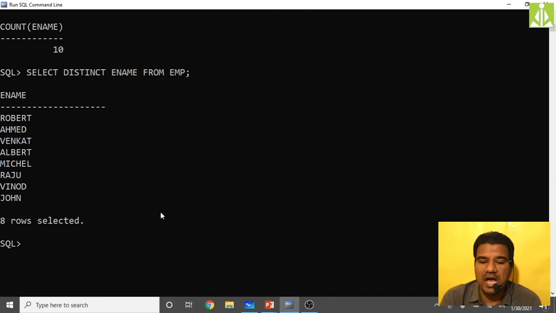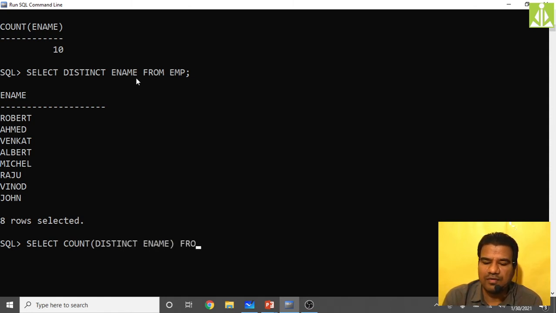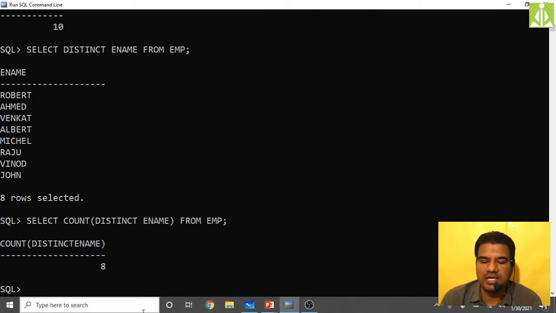Now simply apply the count on it. To get the count, simply apply the count on this distinct ename: select count of distinct ename from employee. First it will select the distinct employee names, and then it will count them. How many entries satisfy this condition? 8 entries are satisfying it, so when you count those rows, you will get the count as 8 only. Simply hit the enter key. See, you got the count as 8.